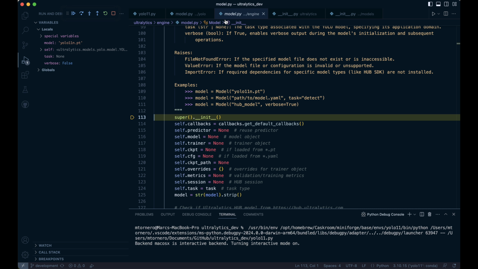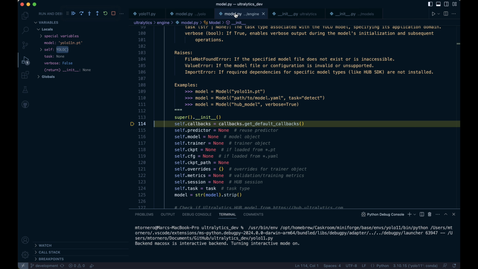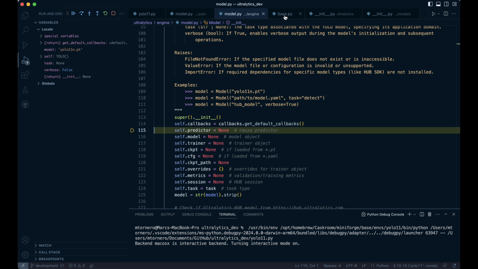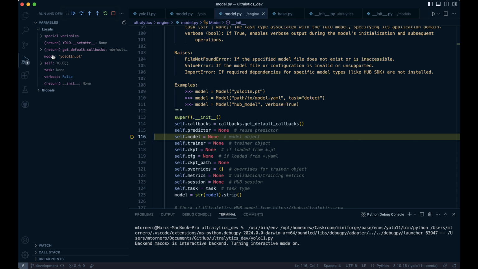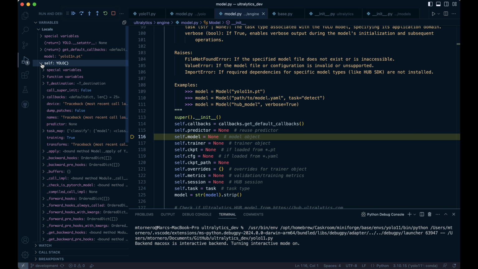The Model class serves as a base class for implementing YOLO models, unifying the API for various operations like training, validation, prediction, exporting, and benchmarking. Here are some key attributes of the Model class. Callbacks, a dictionary for managing callback functions, allowing custom operations during model training and inference. Predictor, a predictor object used for making predictions with the model. Model, the core PyTorch model, an instance of nn.Module.